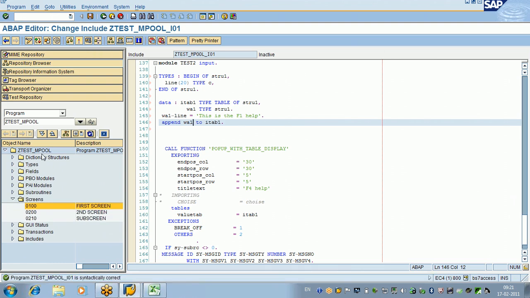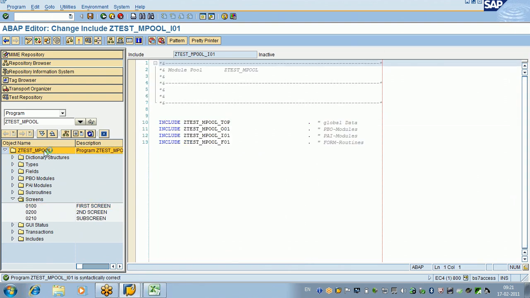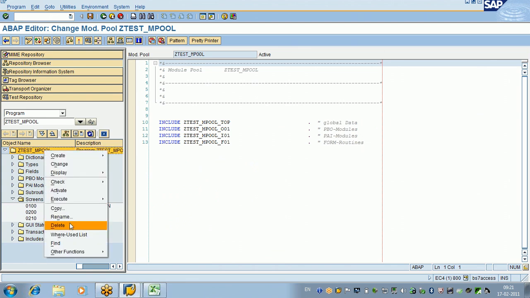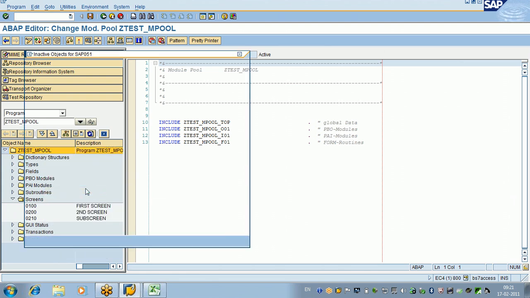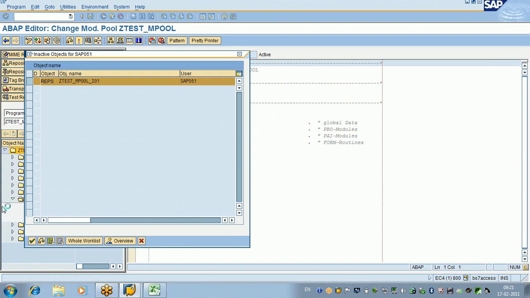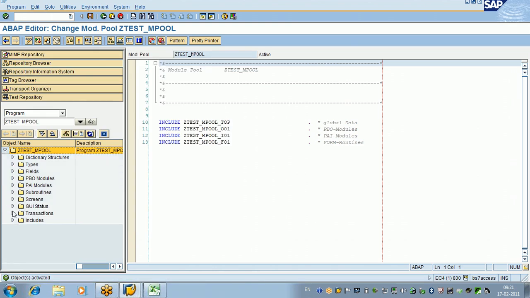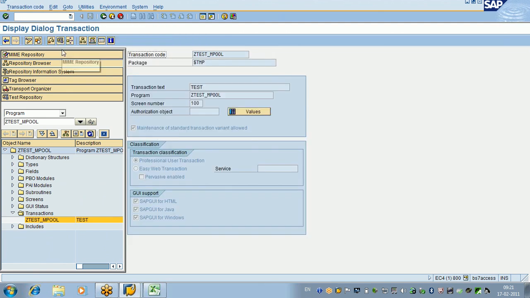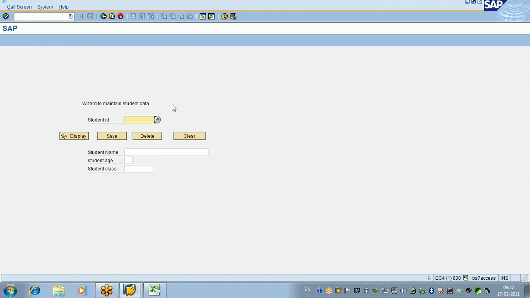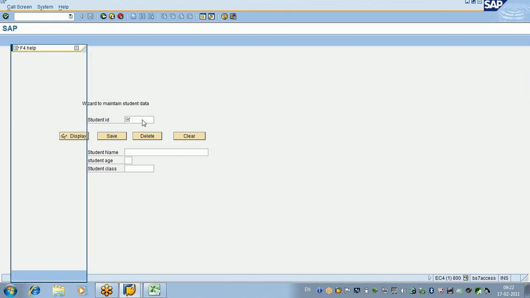Previously I had written here selecting the data from the Z student table. That's why previously student details were coming in the F1 help. Now whatever we have written, this is the F1 help that will come. Now if I click on F1, what's coming up? This is the F1 help.